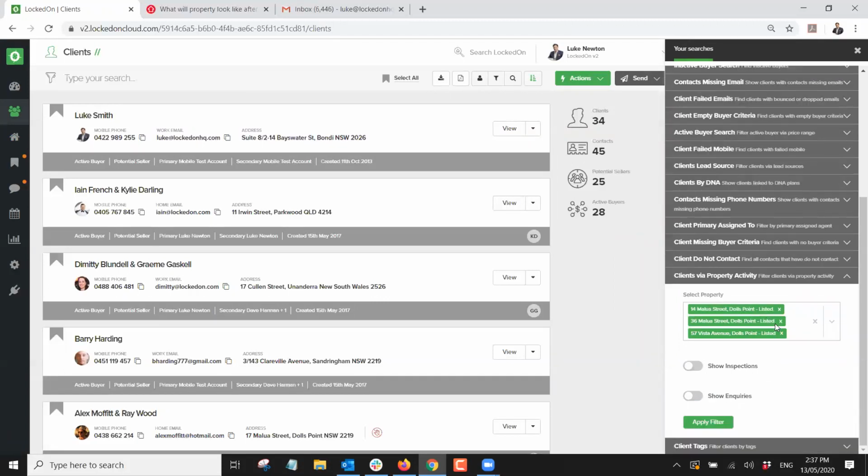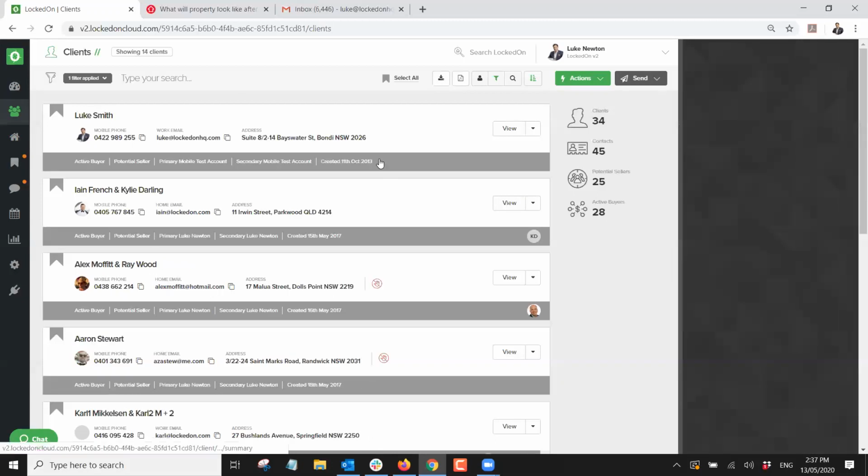Now, I know these 3 listings. I've had a few buyers through them. They haven't sold yet, but I've got a new listing, 8 Skinners. And I want to show anyone who's inspected these or anyone who's inquired. You can put as many properties as you want. I'm doing 3. I hit the apply filter and it gives me 14 clients. So 14 buyers that have been through these properties.